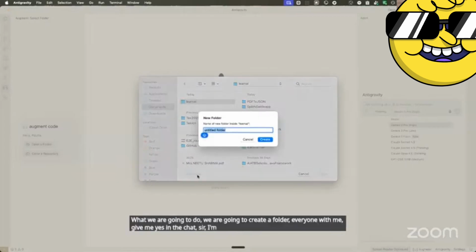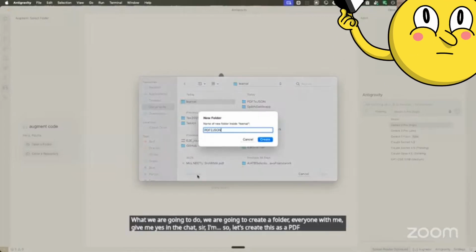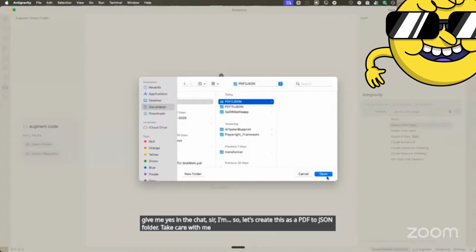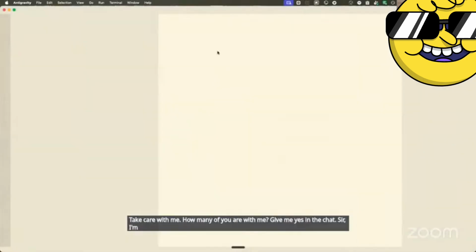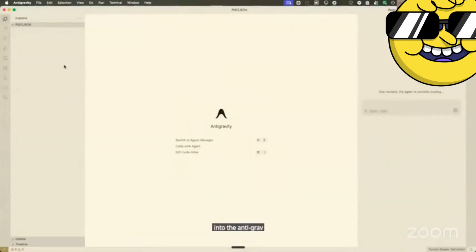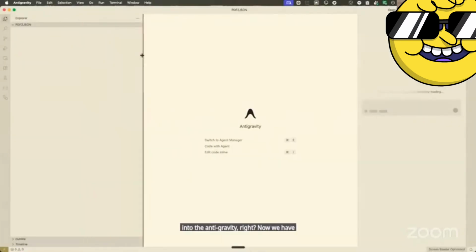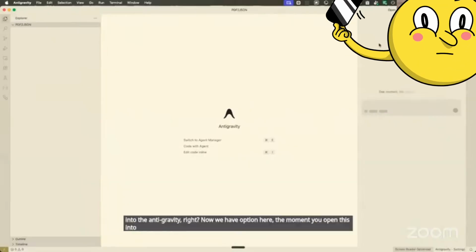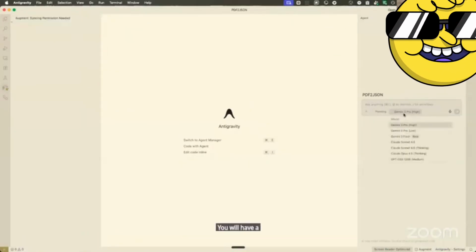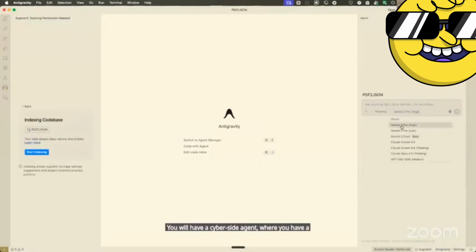So let's create this as a PDF to JSON folder. With me? How many of you are with me? Give me yes in the chat. Sir, I'm going to open this folder in Anti-Gravity. Now we have an option here. The moment you open this in Anti-Gravity, you will have a side-by-side agent with the power of Gemini 3.0 Pro.